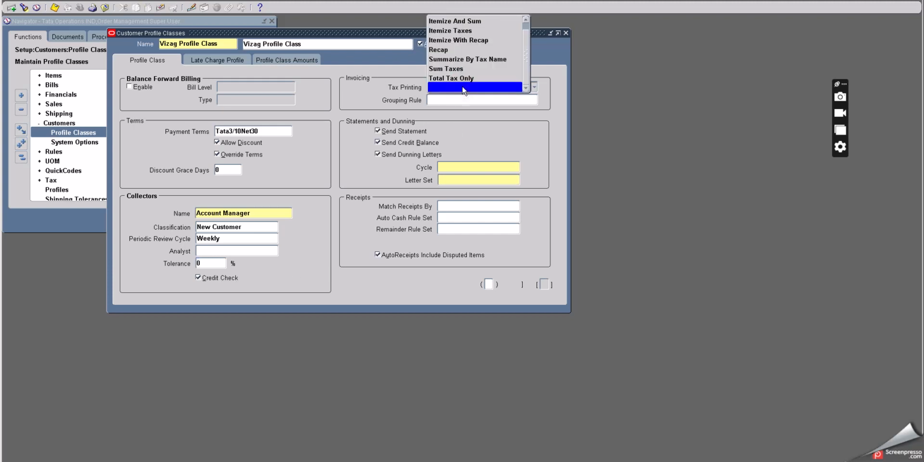Under the invoicing tab, tax printing will have multiple options like total tax only, summarized by tax name, recap, itemwise with recap, European tax format, and all. Out of which what I do is I'll just select total tax only.